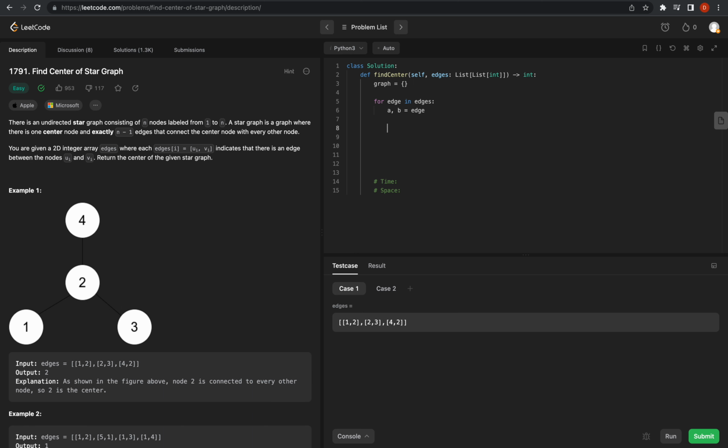So how are we going to do that? We will say if A is not in our graph, we will add it. So graph of A will be equal to something. What are we going to set it equal to? Well, we want to set it equal to an empty list for right now, because we want this list to contain all of the edges of A. So if A was 2 in this case, it would contain 1, 3, and 4 as edges. And we want to do the same thing for B. So if B is not in graph, we are going to add it. Graph of B is going to be equal to an empty list.